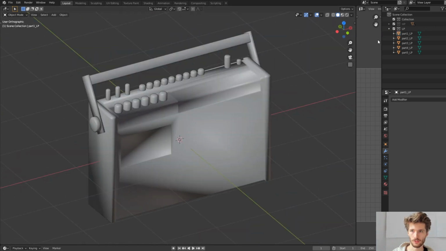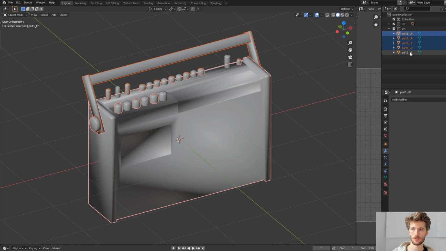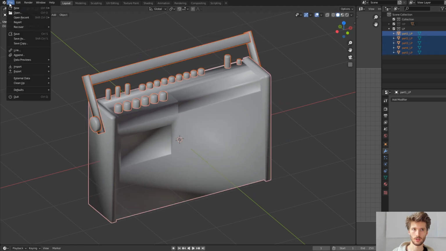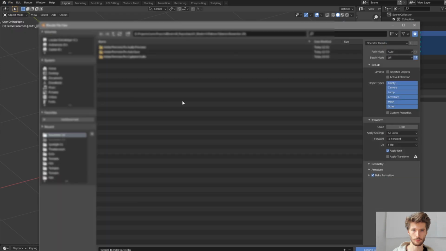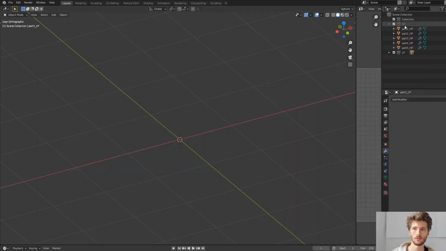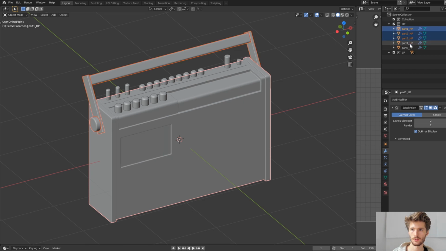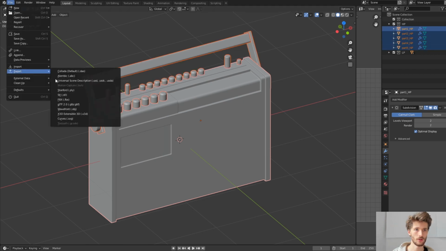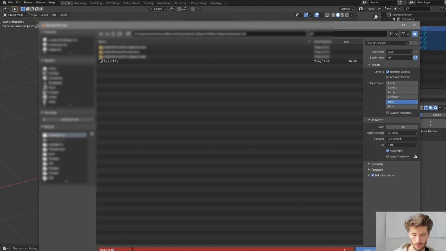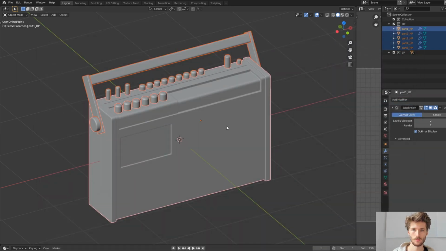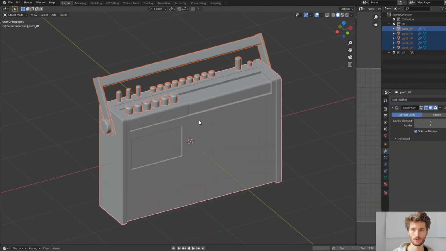Now comes the export process. Let's take all the low poly objects, say file, export, FBX, and just throw them in here as radio underscore LP, mesh, selected objects. And then we just do the same for the HP. Select all the HP parts, file, export, FBX, and then we call this radio HP. That sometimes takes a bit because of a lot of polygons, and that's it.